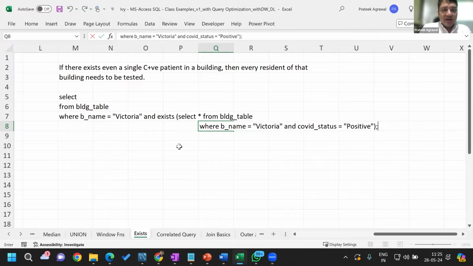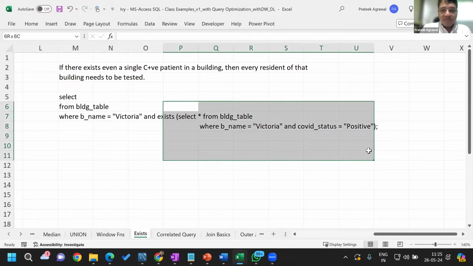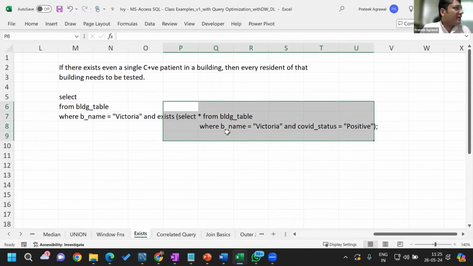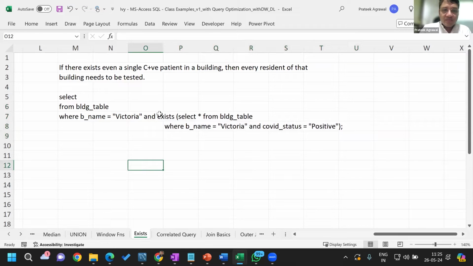Look at this inner query. This is the inner query. In this query, we are checking if there is anybody who's positive in Victoria building, right? So this exists that we have written here will become true if this select query that we have written after it returns even a single row.